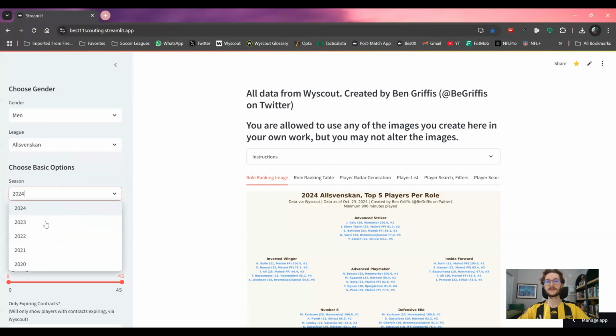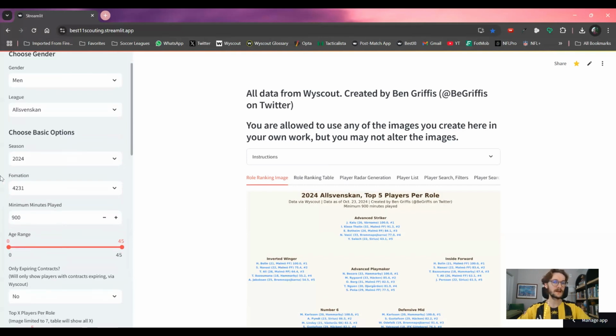And then select your season. I will have prior seasons loaded for the vast majority of leagues. Usually if Wyscout has the league covered in that season, going back to 2020, I have included it in my app. And then specifically for this role ranking image, we look at formation.